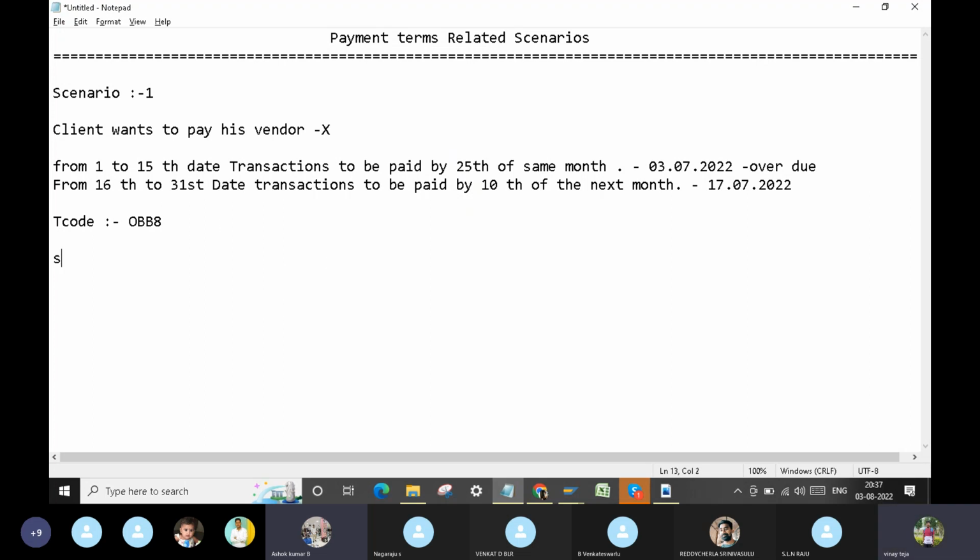And one more scenario. Vendor X, due: 50% payable in 30 days and 50% payable in 60 days. This is one more scenario for vendor X.